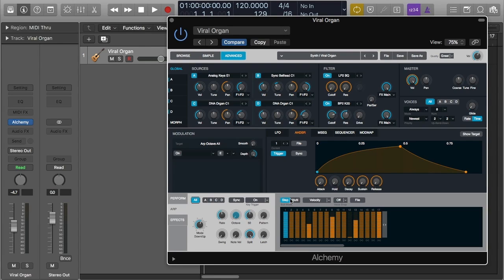Then you have a length knob, which is just going to set the length of each arpeggiated note. When this is at 100%, it means that each note is at full length, and if it's lower, then that means that you get shorter notes.